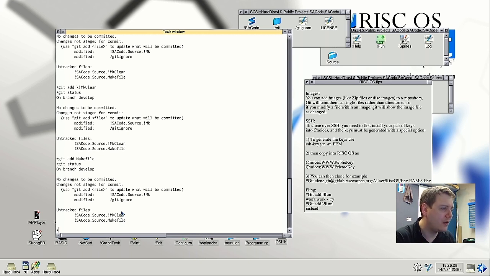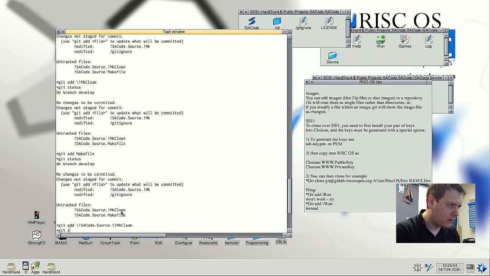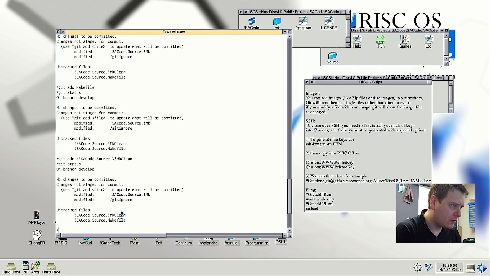Do I have to add the, do I have to do it relative to the base of the repository? Git add backslash pling sa code dot source dot backslash pling make clean. No.